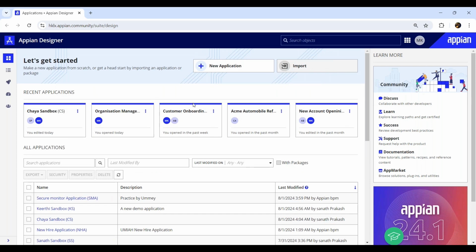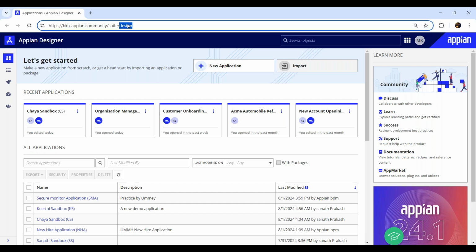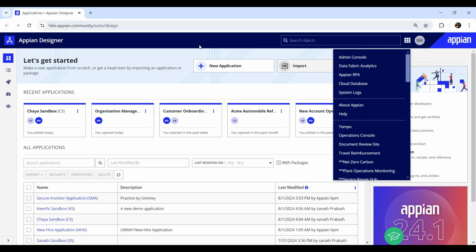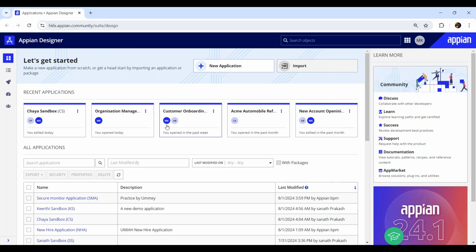All right. So as we talked about this page yesterday, we see that this is a developer page. If we talk about a suite, this is one of the suites called Design. Once you log in, you are navigated to the Tempo page, and from there you can simply click on this icon and go to the Appian Designer. So you will land on this page.